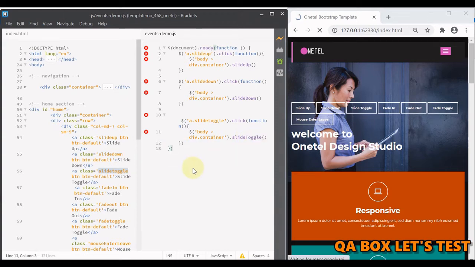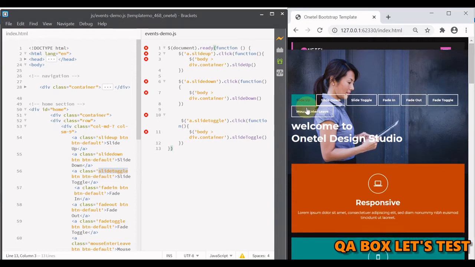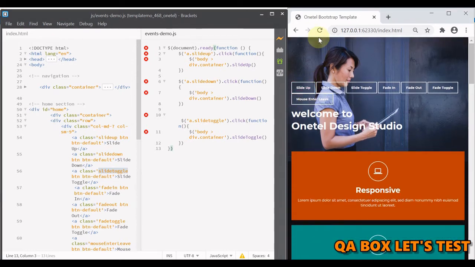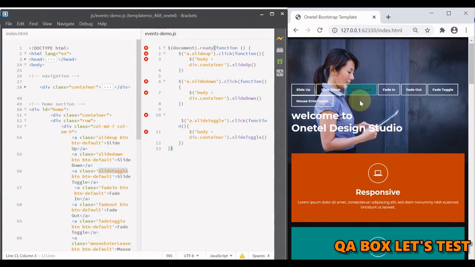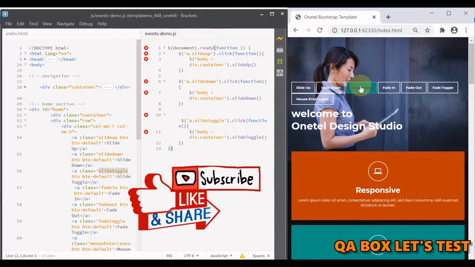Great. Let me save this and let's see. So we are sliding this up, then we are sliding this down, and then we are doing the toggle. So let's see that, right? So that thing is gone, this container is gone, and now slide down, so it appears. Okay, and slide toggle is something like this.